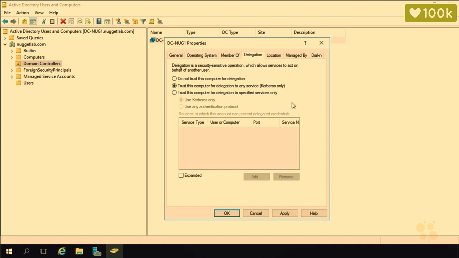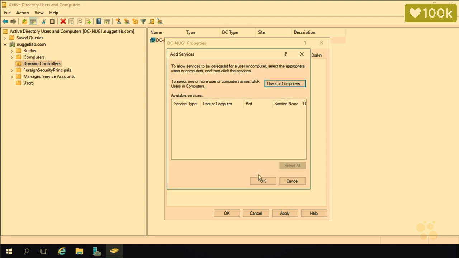Notice the default is to trust this computer for delegation to any service. So the default behavior is to use Kerberos delegation for any service at all. The constrained delegation comes in when we say we want to trust this computer for delegation to specified services only. Notice we could even use any authentication protocol, any of them would be acceptable. But of course, we typically stick to Kerberos only, and we're going to go in at this point and add those explicit services on explicit systems where we want the Kerberos delegation to take place.